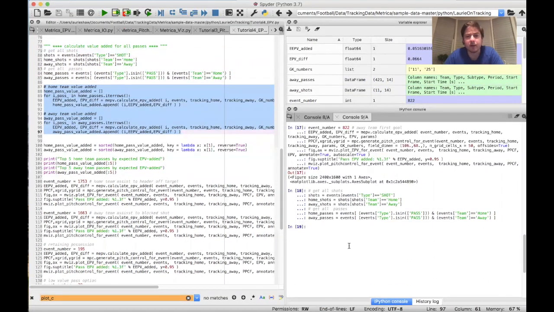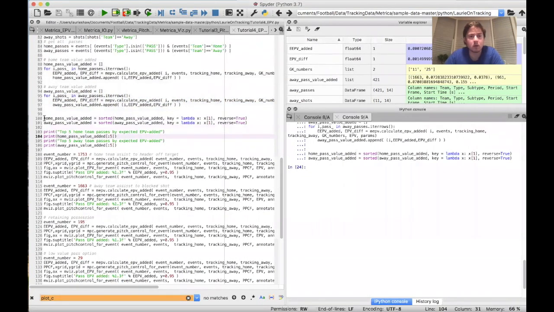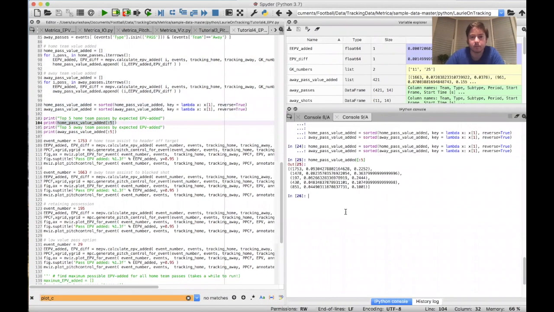So let's run these lines of code. These are all stored in a list for either team. So let's sort those lists in descending order of expected EPV added. And let's just take a look at the top 5 passes for the home team.